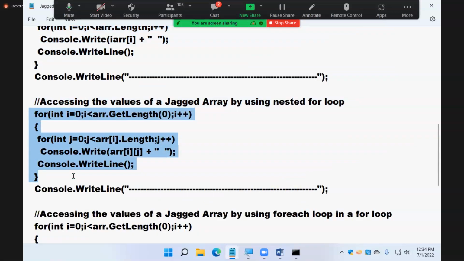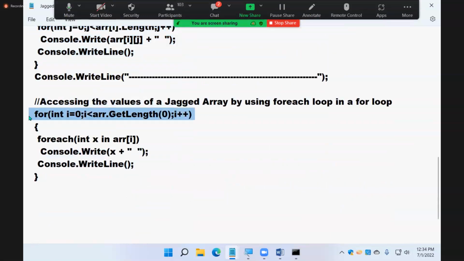100% sure we can. Why? Both are for only. What about the last one? Yes or no? No. Why?